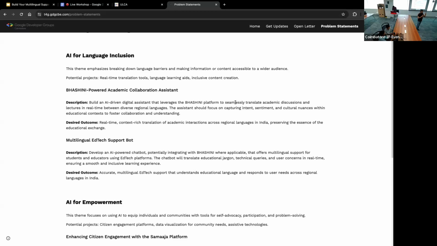So again, we will also be doing further workshops as we go on, on other things also.